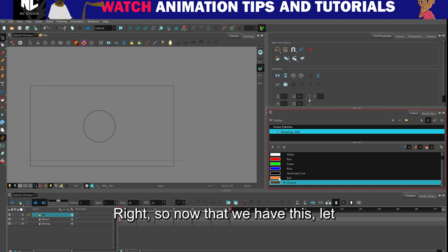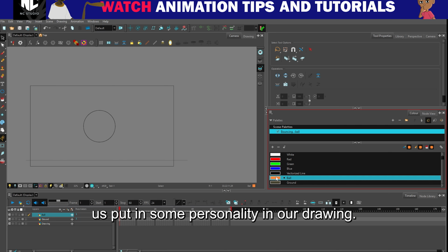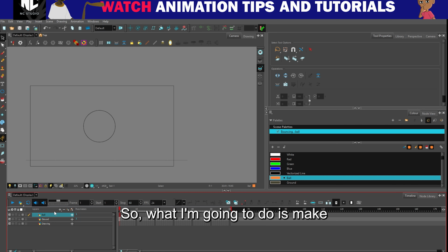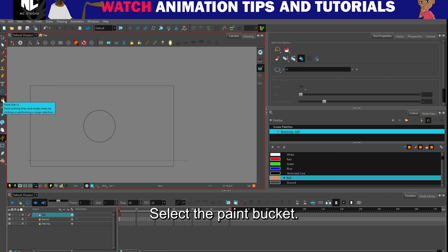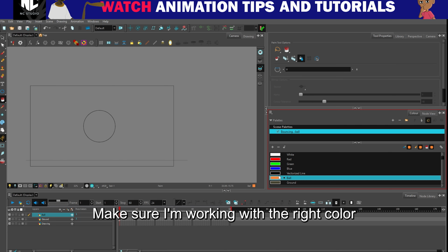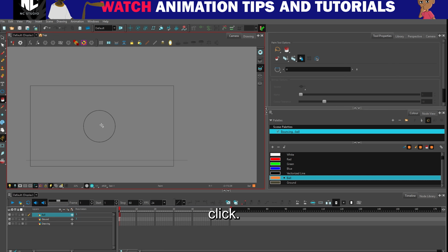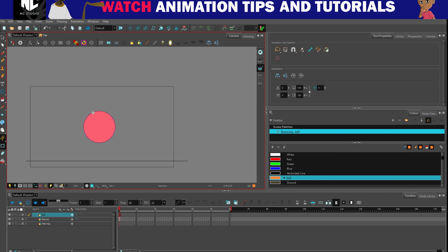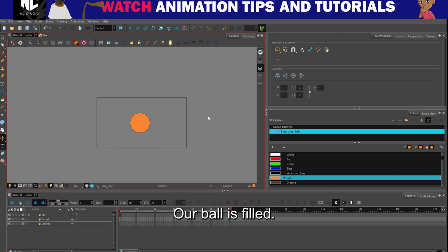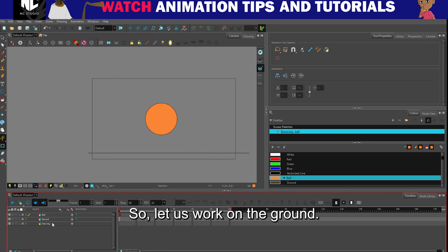Right. So now that we have this, let us put in some personality in our drawing. So what I'm going to do is make sure I have my ball selected. Come into the paint bucket here. Select the paint bucket. Make sure I'm working with the right color that we made for the ball. And all I have to do is just click, and as simple as that, we have this. Our ball is filled, right? And it's that simple. So let us work on the ground.